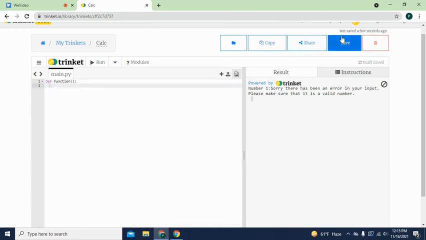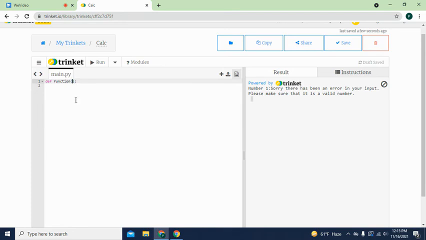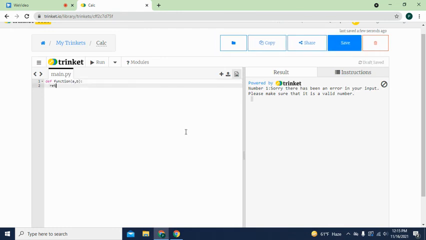And make sure that you put this parenthesis here, and this is just if we want to pass anything into this function. I'll show you what I mean by that. So let's try to pass maybe A and B into this function. And what this function is going to do is it's just going to return, or it's just going to print A plus B.